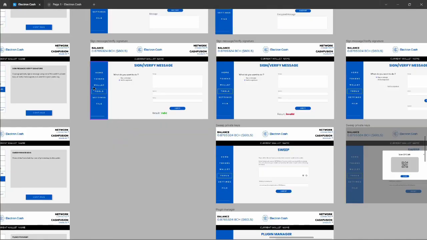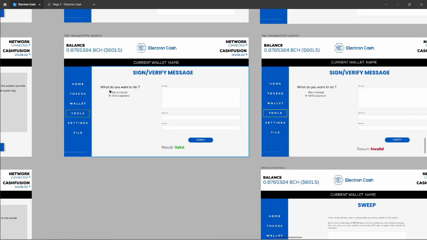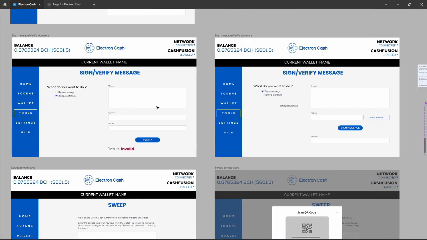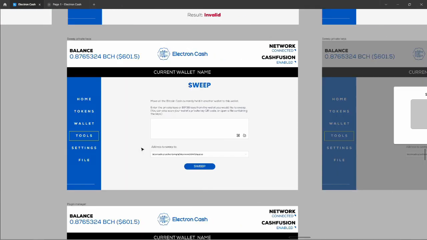The same kind of thing can be done with the sign/verify message, where it's like, okay, what are you here to do? And then depending on whether you're here to verify or sign, the top will be a message and a signature or a message and an address. We've got a button to browse the addresses. We've got sweep private keys.